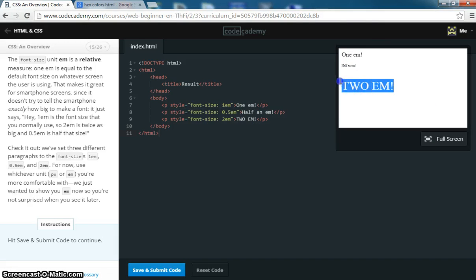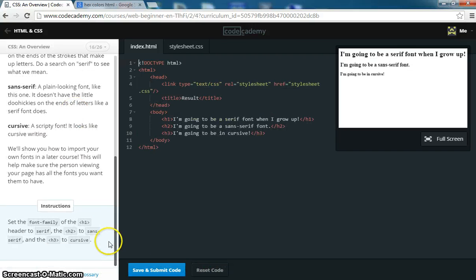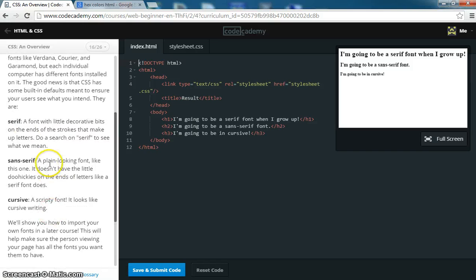Now, if you were looking at this in a browser on a phone or on a laptop, an EM would be different. It depends on what it is on that monitor. Okay. Now these are just the different types of font families: serif, sans serif. You could read about them. Not a big deal.